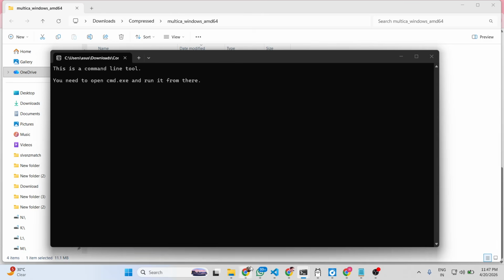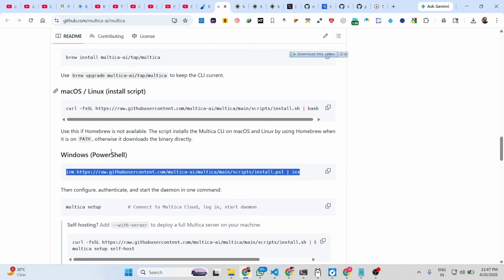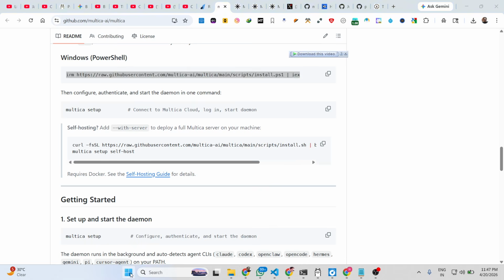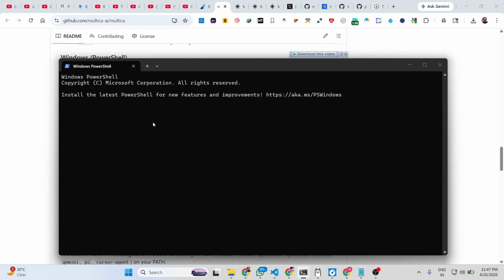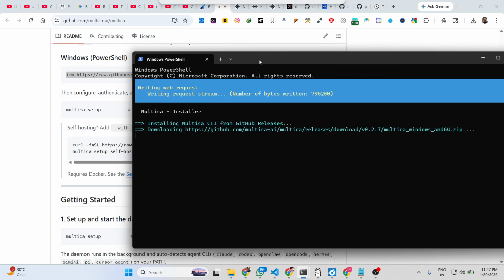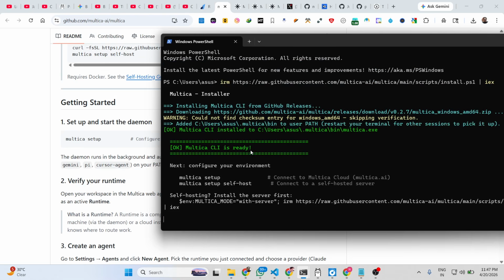It's also a command line tool. They have given this command here, so you can simply install this inside Windows. Just open PowerShell and paste this command. That's all. After you do this, it will install this Multica CLI from GitHub automatically. Once it finishes, you run the setup to set this up.